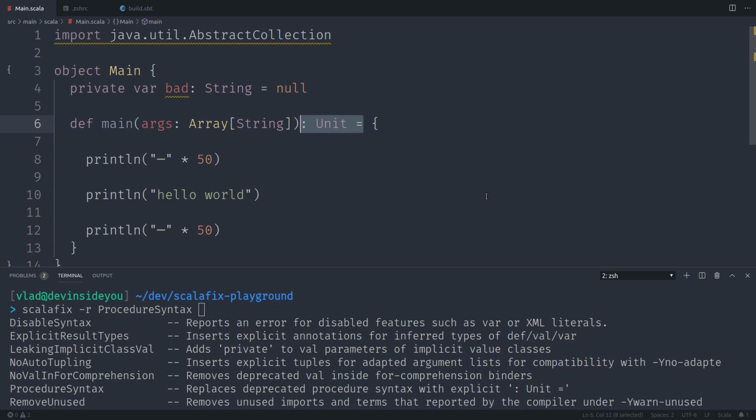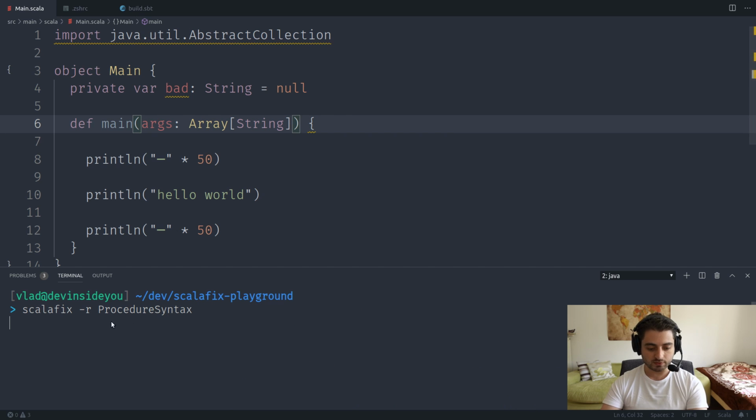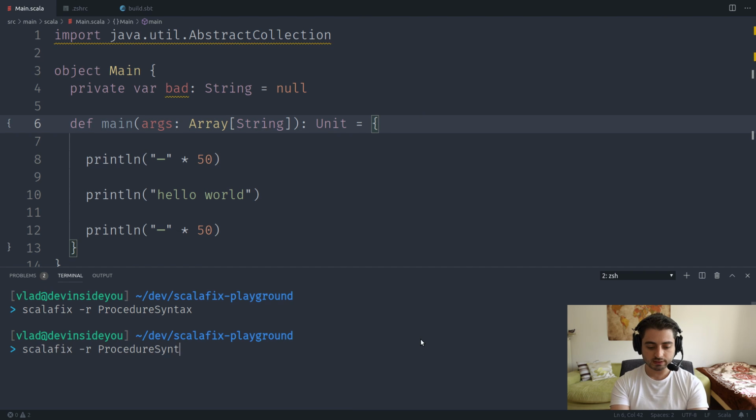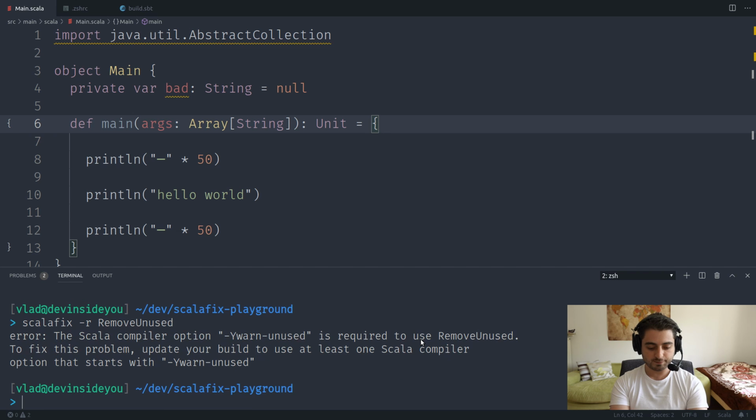Right, so let's remove this like this. Okay, so now let's run it, and it should download something probably. No, it didn't. Okay, so now it just ran, but this time it was a CLI. Okay, now let's try the other rule, which is the R, remove unused. Okay, like this. Right, it says Scala compiler option, blah blah blah.